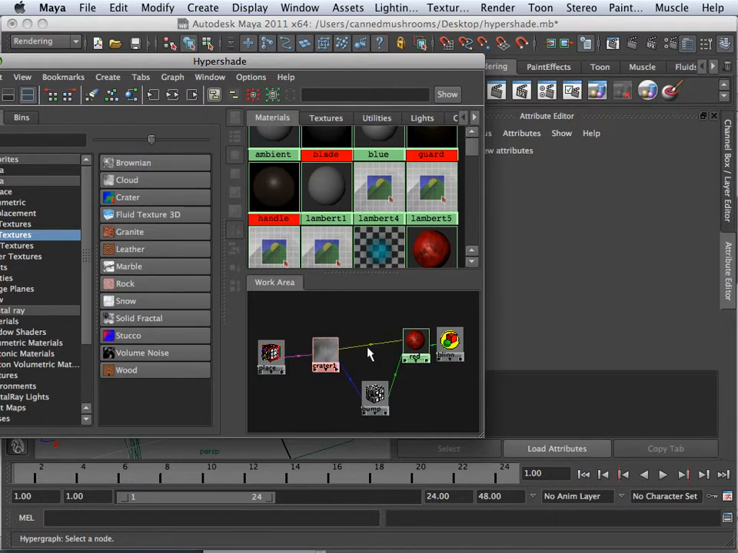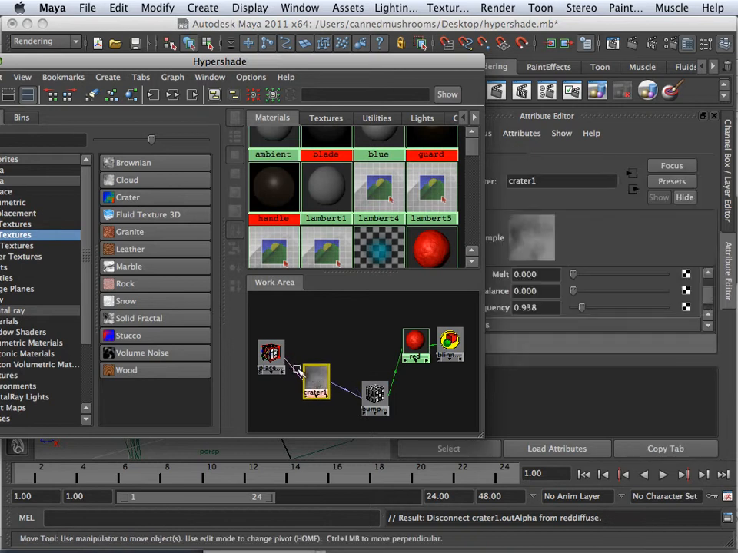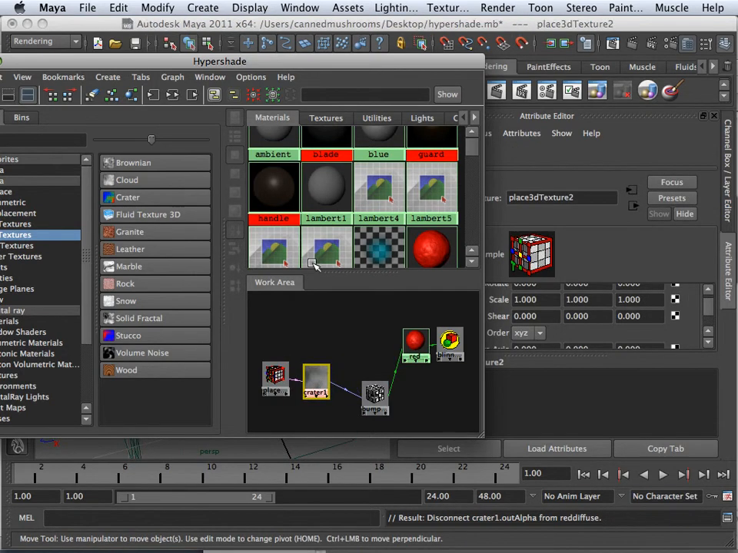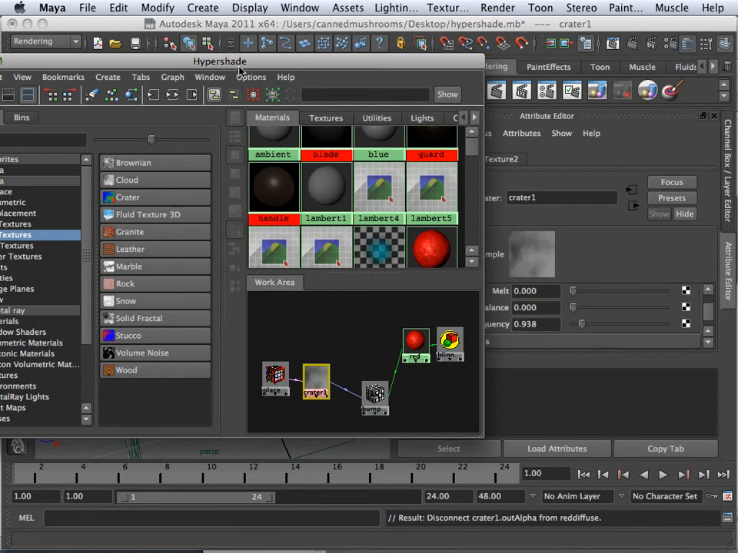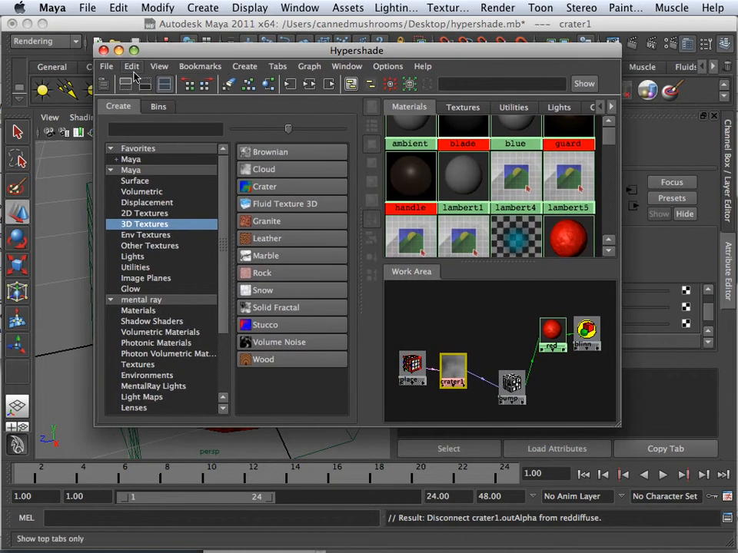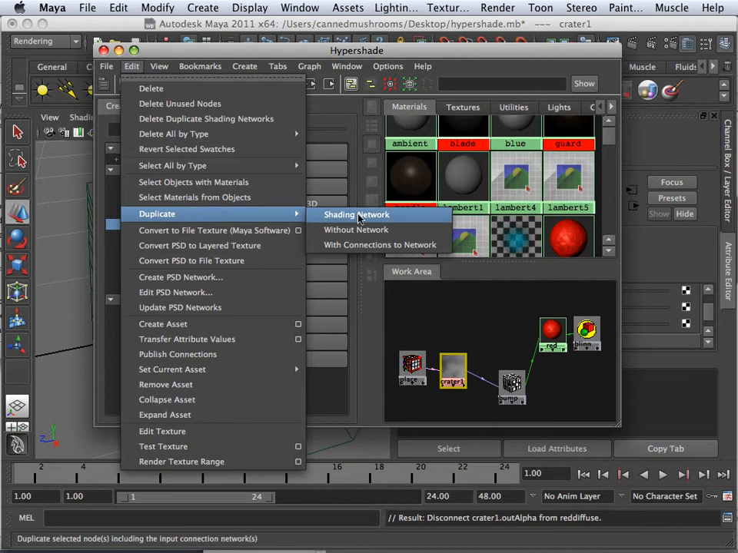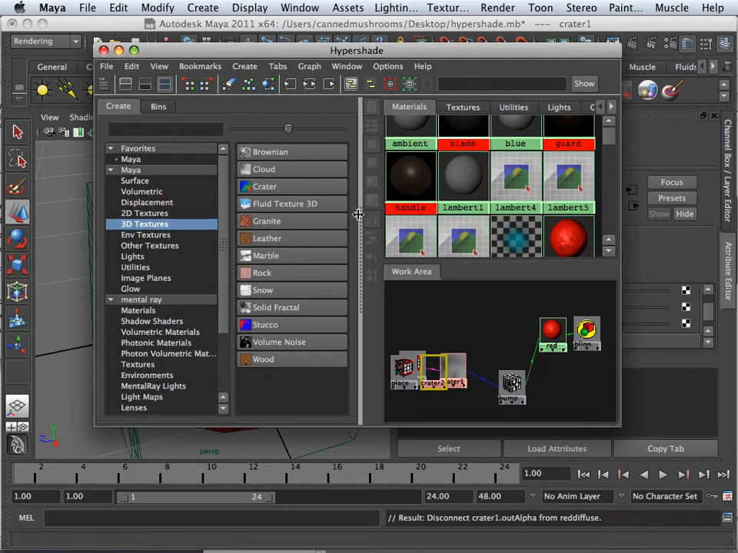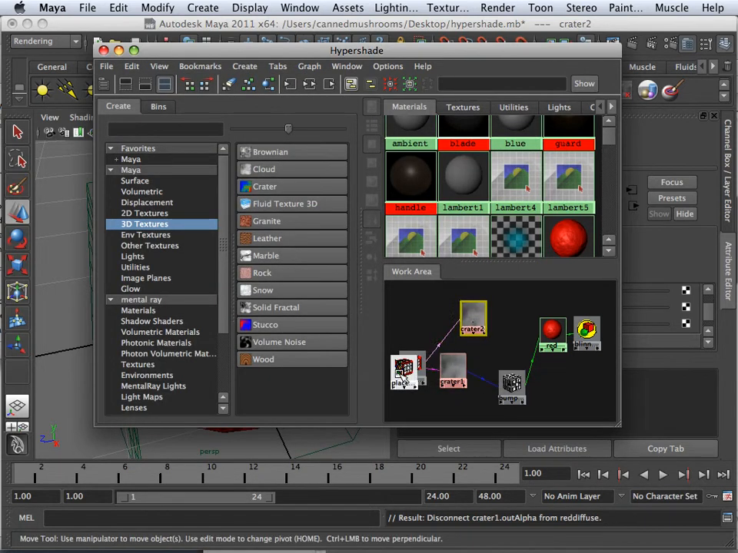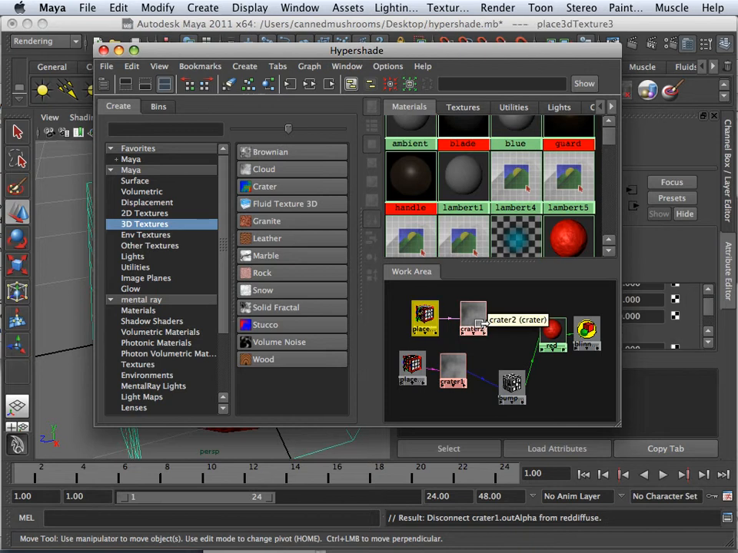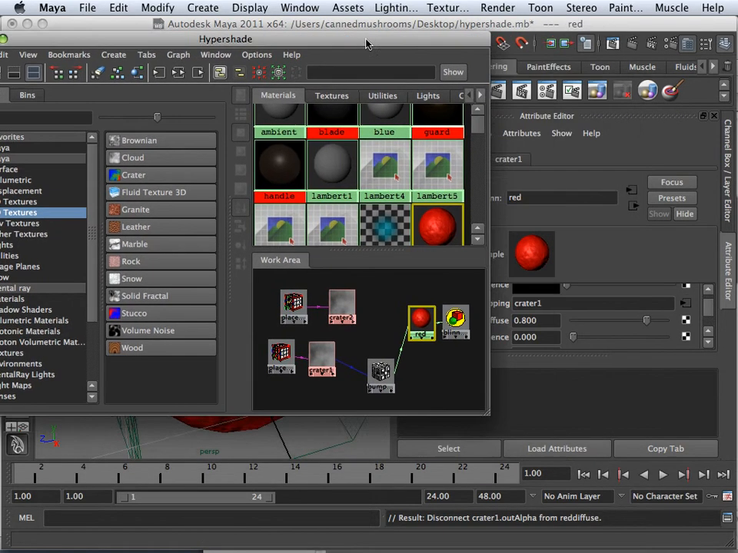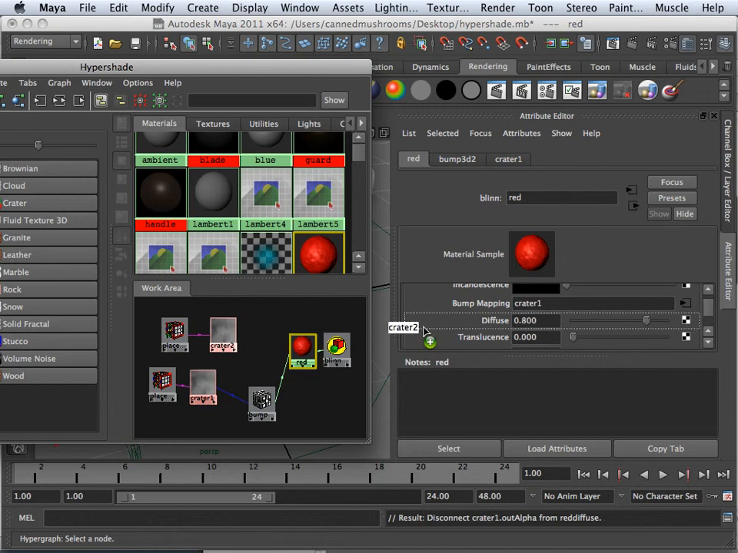So I will break this connection. But how do I copy this and make another one? Okay. Duplicate shading network. Allow me to duplicate that same one. And then I could attach that over to diffuse. It's a property that I have to use in the attribute editor to get to. So this can go into diffuse.